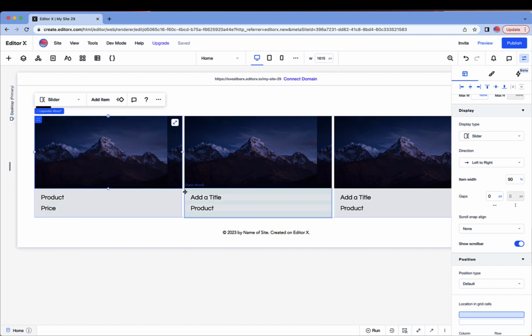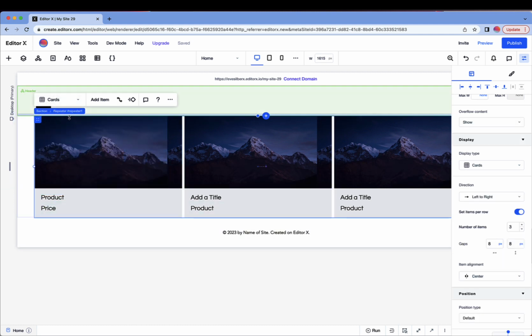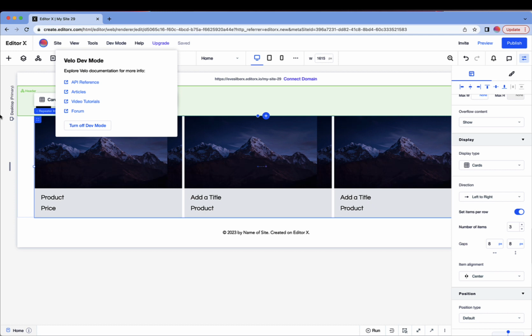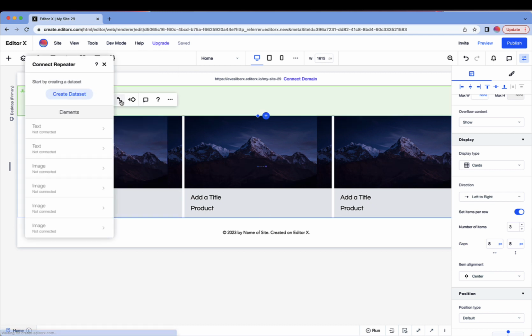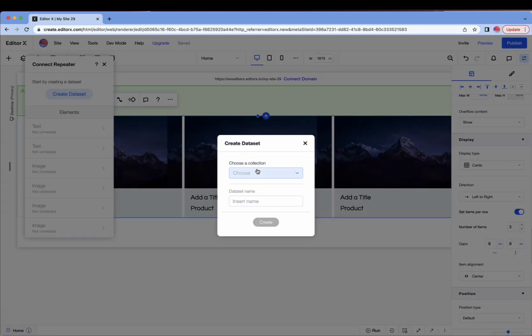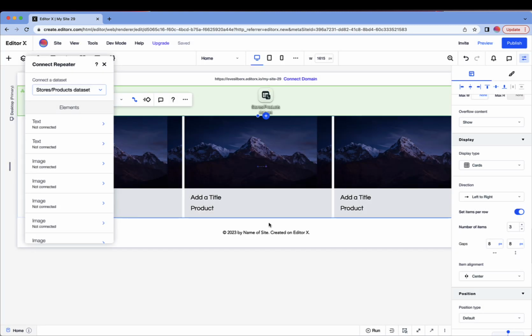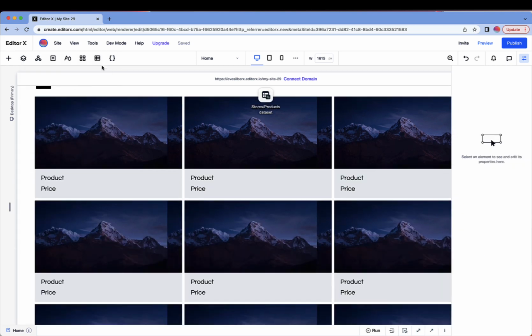So now let's connect our repeater to the data that we have of the store collection. Now the products collection comes as a default. It comes to you when you add the store app. So you see here when we open the dev mode, when we turned it on, we have this sign to connect the repeater to a data. So we're connecting it, and we're going to have to create a data set. We choose a collection. For us, it's going to be our products collection, and dataset name, stores products dataset. That's fine. Now we can connect.